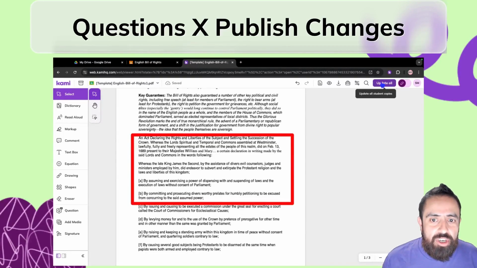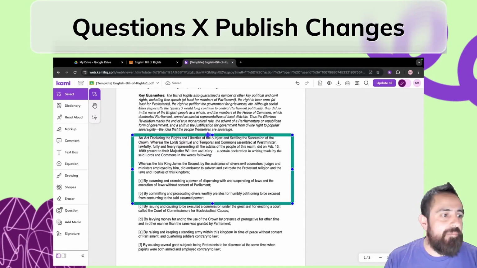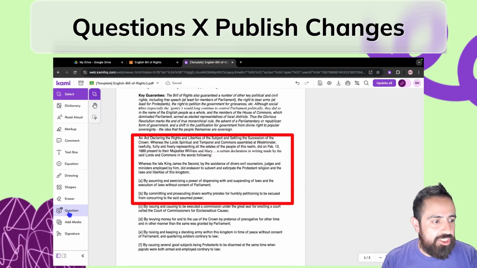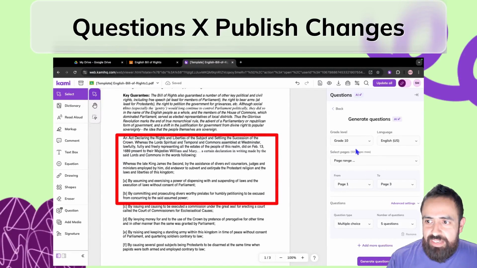The other thing I might do though is I don't want to come up with all of the questions for the checking for understanding. The beauty of this is that Cami can roll out questions that you don't generate necessarily to all of your learners. Here's how. In this environment from the template copy, I can come over here to where it says question on the left-hand side where my Cami tools are, right underneath the eraser. Once I click on that, I can select generate, select the grade level, the language, and then the page range.